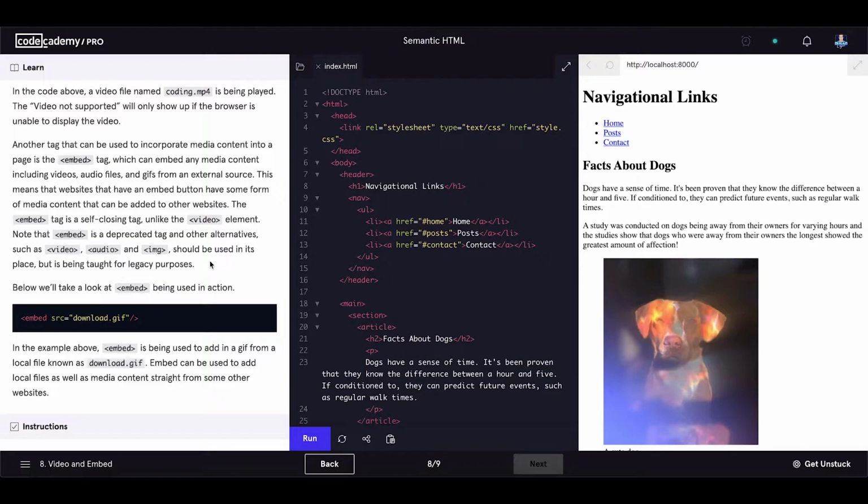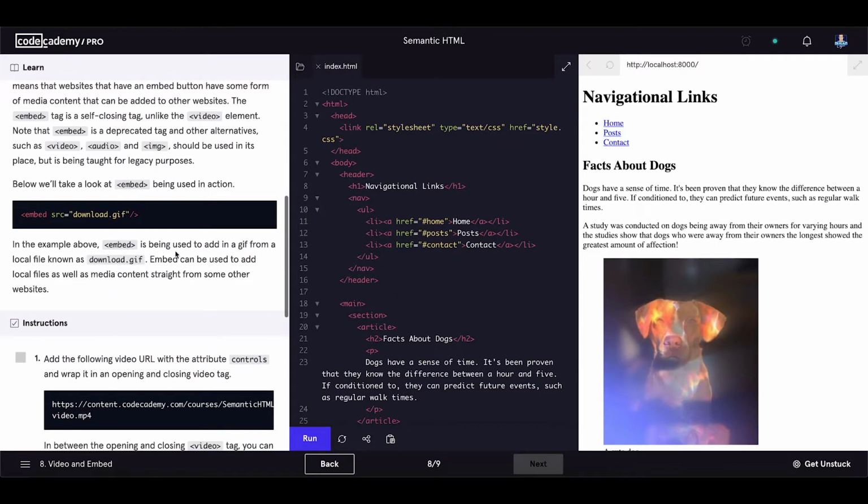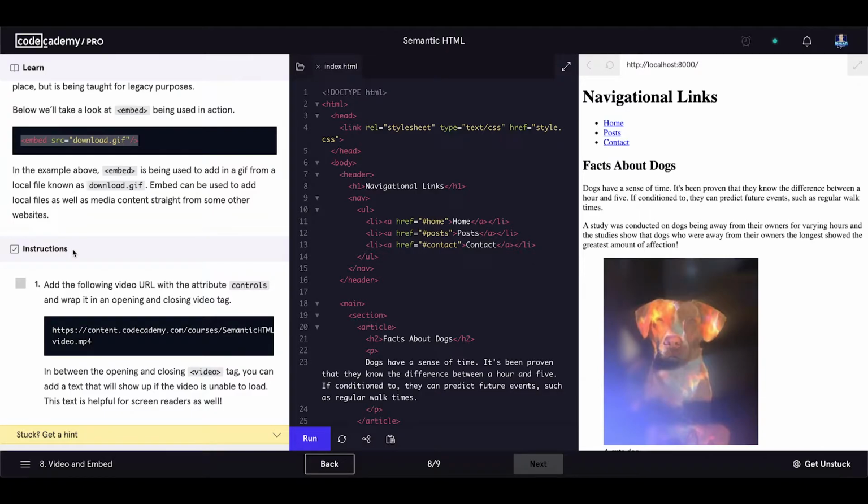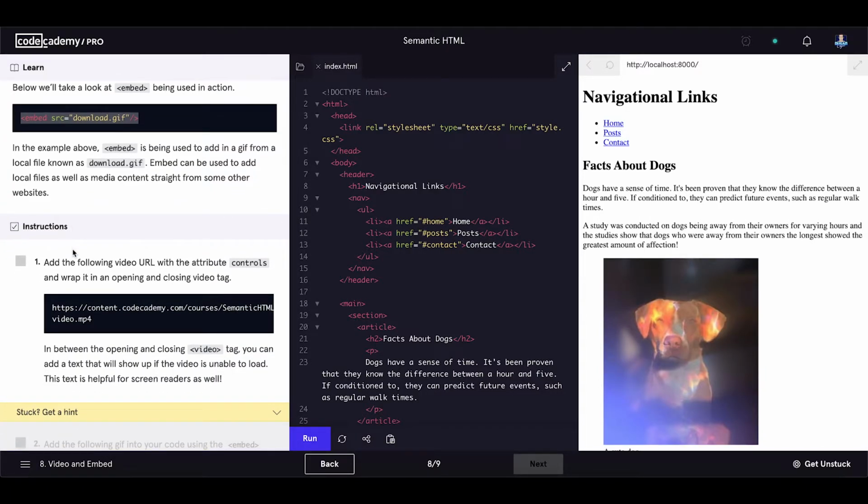One more HTML tag you can use for embedding media to a page is the iframe HTML tag, so you can check up on that HTML tag too. Below, we will take a look at embed being used in action. And here is the embed tag. In the example above, embed is being used to add in a GIF from a local file known as download.gif. Embed can be used to add local files as well as media content straight from some other websites. So you can also add media from other websites with the embed tag.